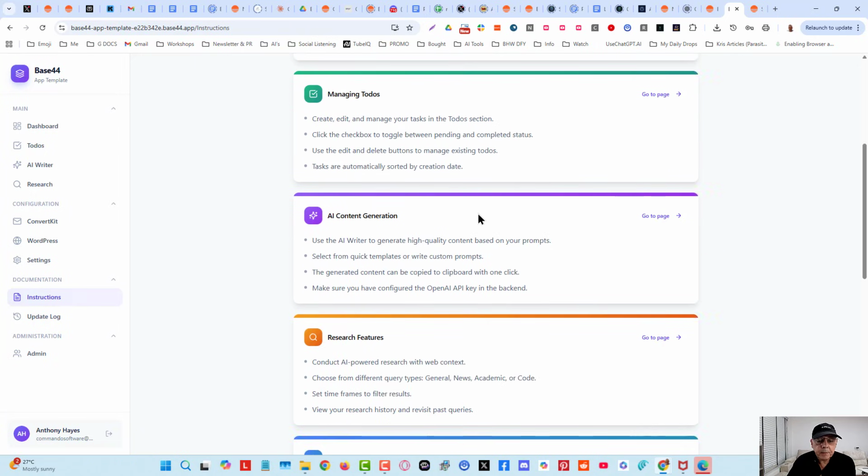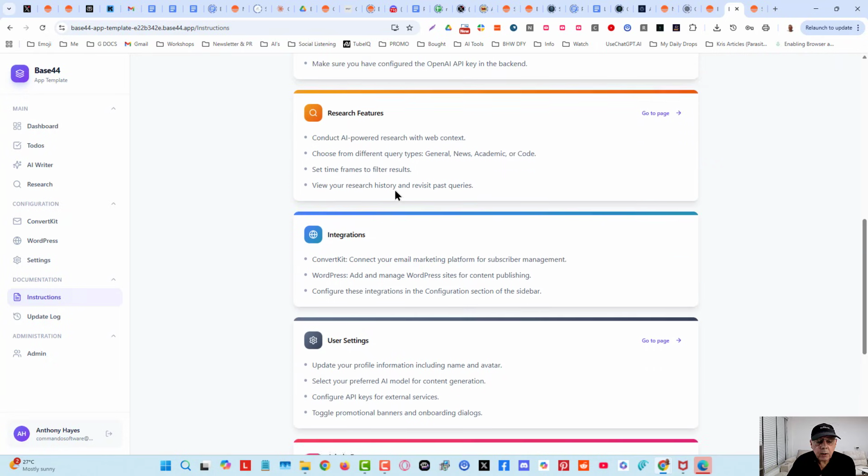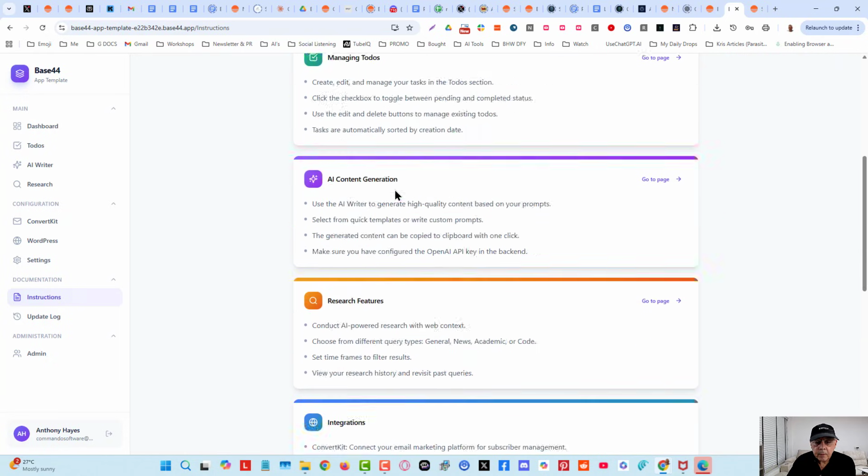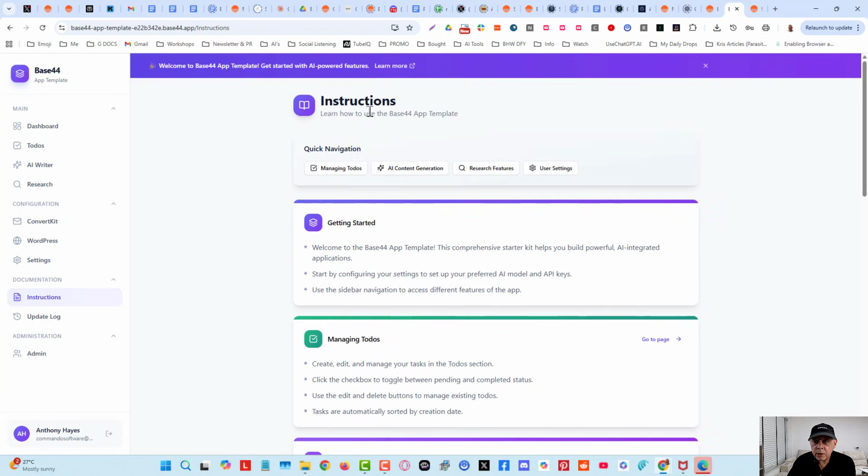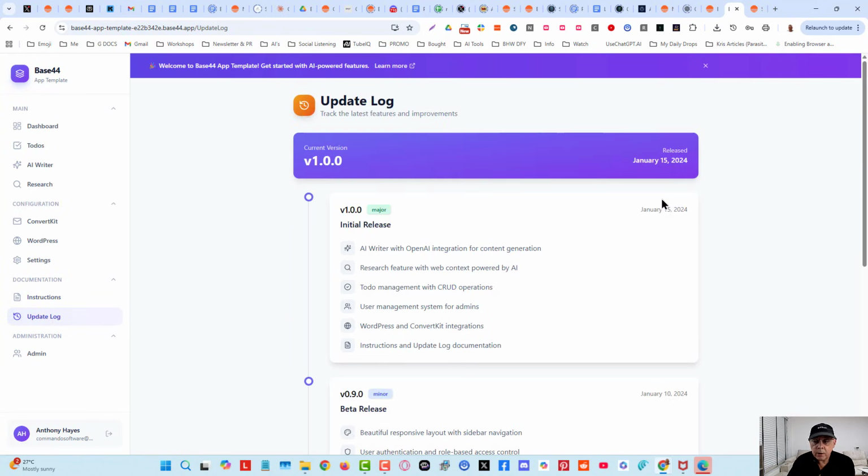But here you can see we've got all of these features in the instructions page. Now you're going to ask it to update the instructions page once you have transformed this template into whatever app that you want to build. Okay, and the same with the update log, you will ask for that to be updated as well. The update log gives all the information for any users who are curious.